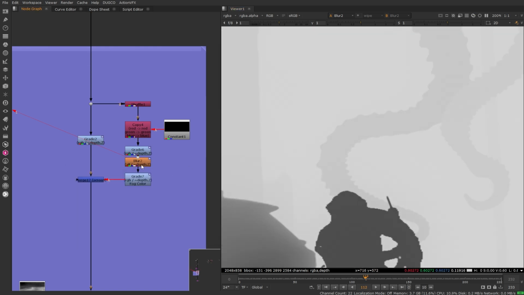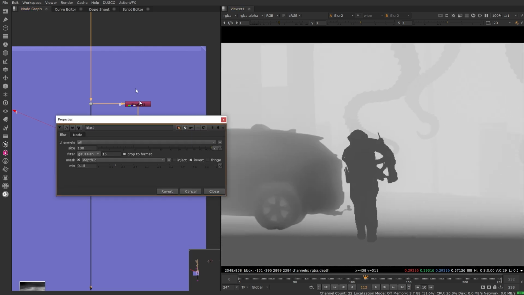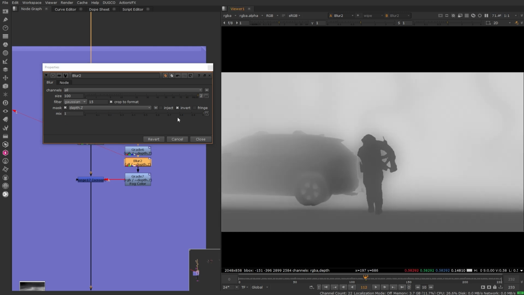I had a VFX supervisor way back in the day. He worked on Contact, and he always talked about taking the depth pass and actually using it as a mask for the blur. And what this does is, let's up our mix. If we have a mix of 1, this trick doesn't work great.